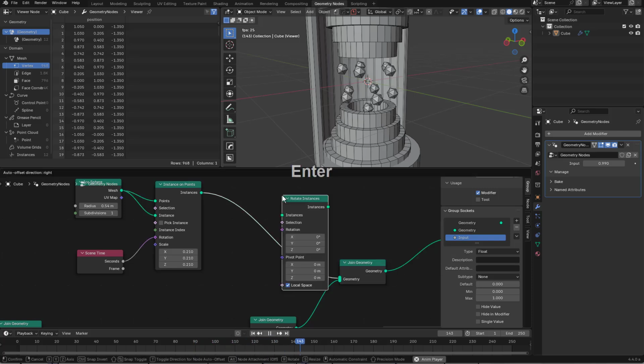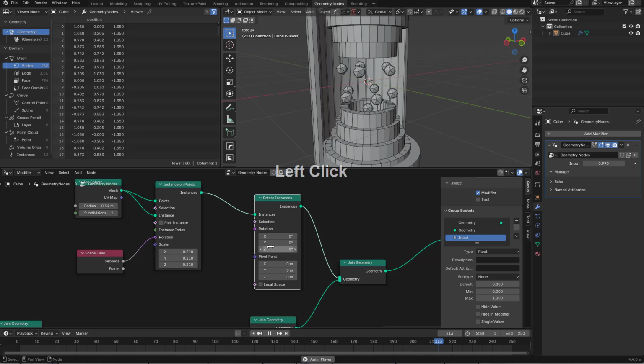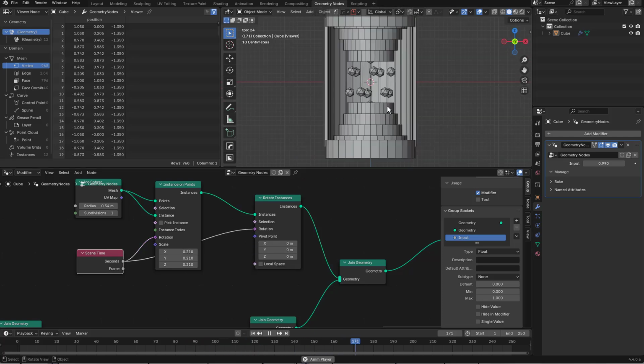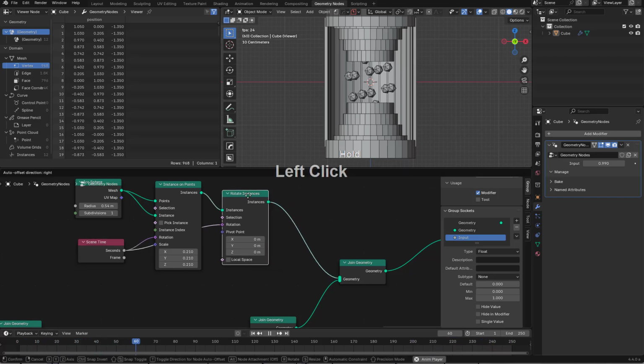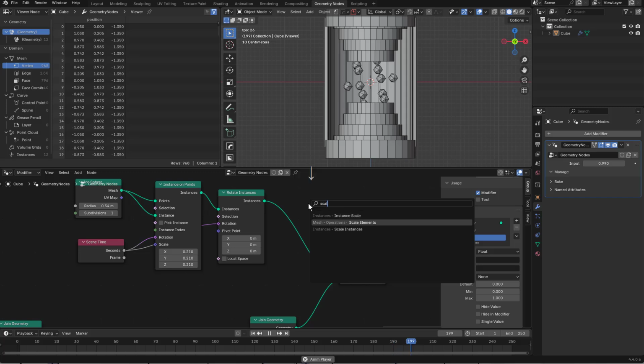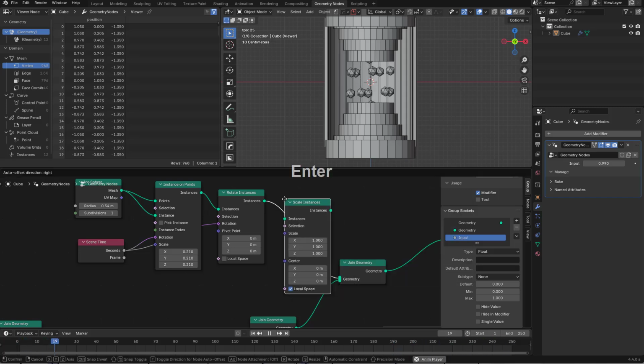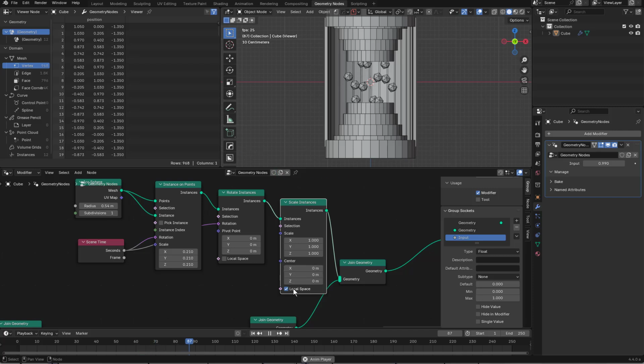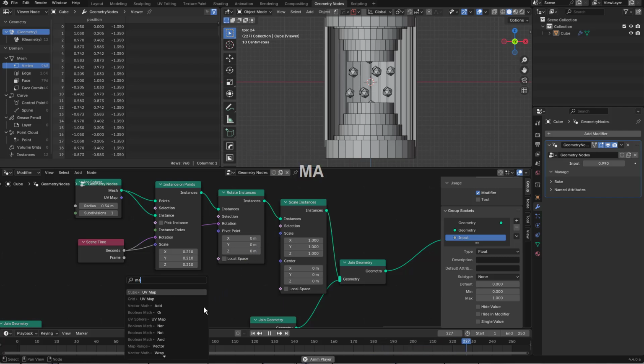Rotate instances. We'll grab this and maybe something like that. I'm just being weird. And to be even weirder, let's scale. And that's the one we want. So we'll just do a map value. They really don't want to give me a map value for this thing.